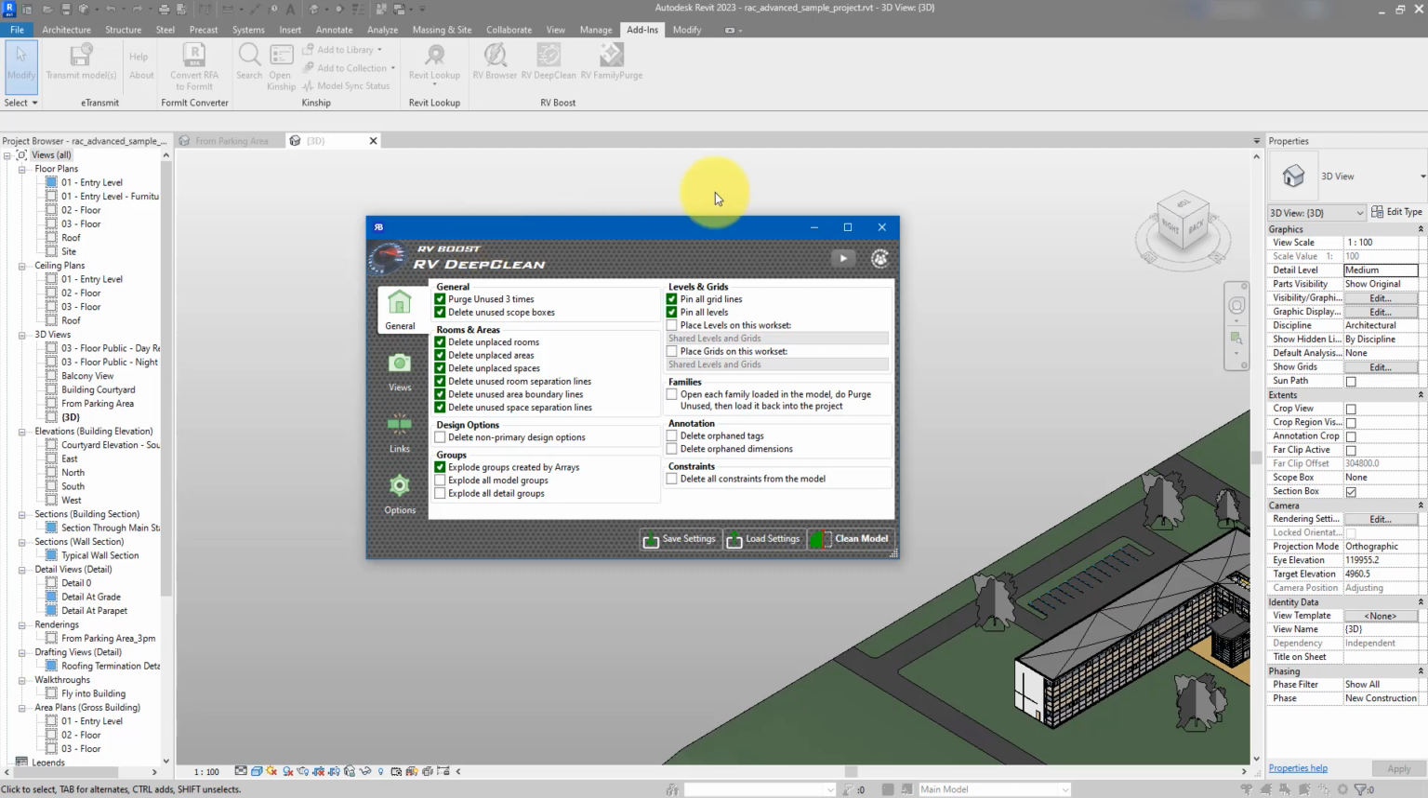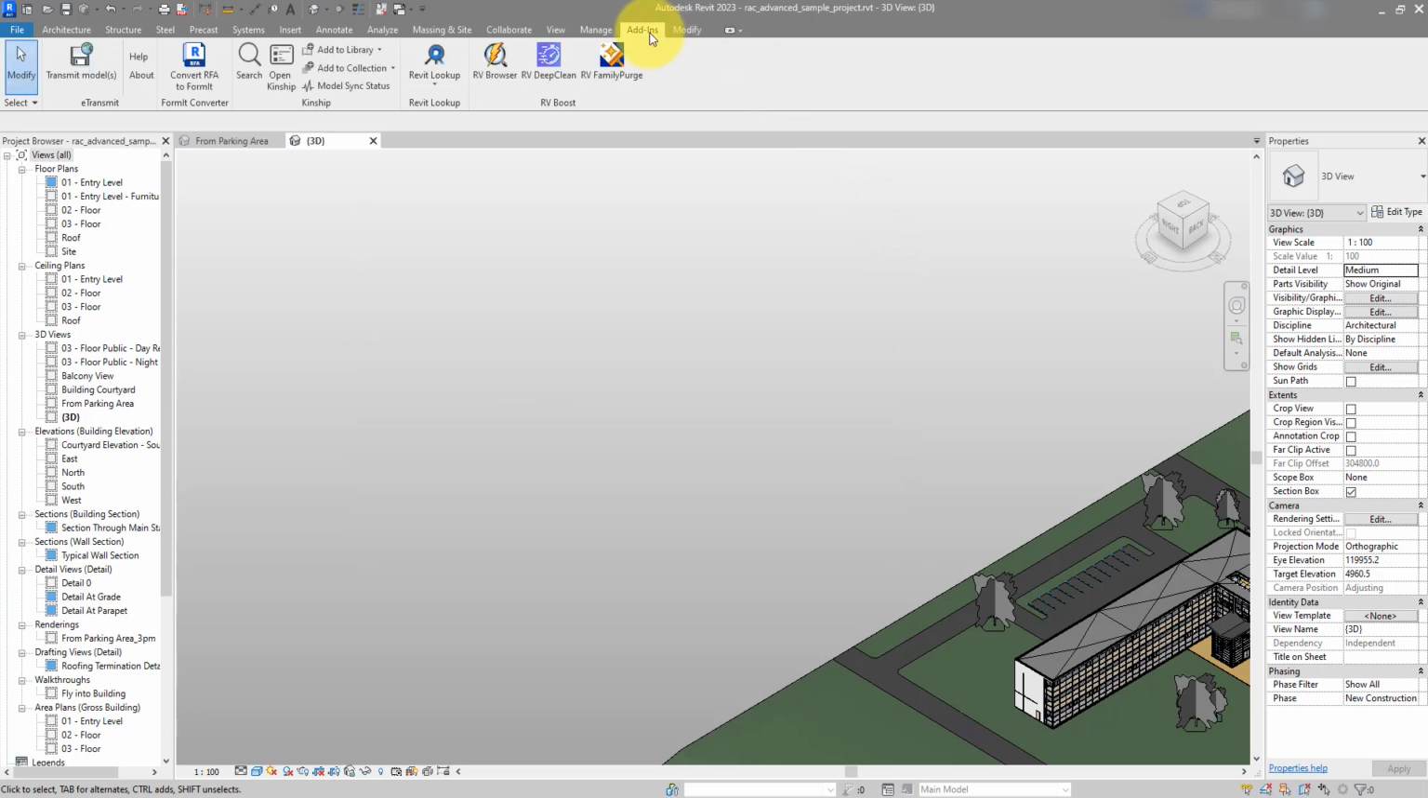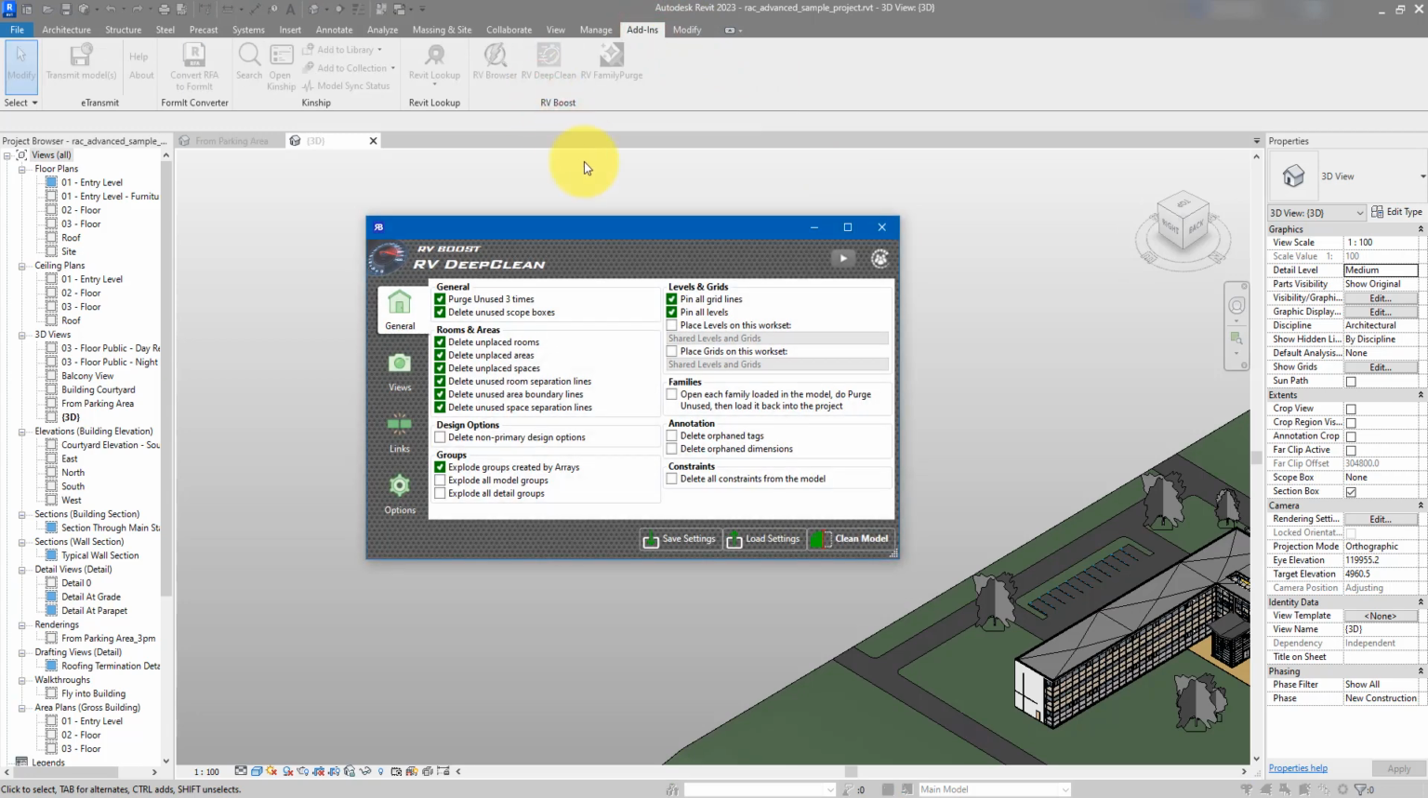Once you have installed it, just go to Revit, go to Add-ins, and run RV DeepClean from the RV Boost panel. The plugin offers over 40 different methods to clean up a Revit model, and that number will increase when we add even more methods you can run in the future. Anyway, let's see now what we have at the time of this recording.